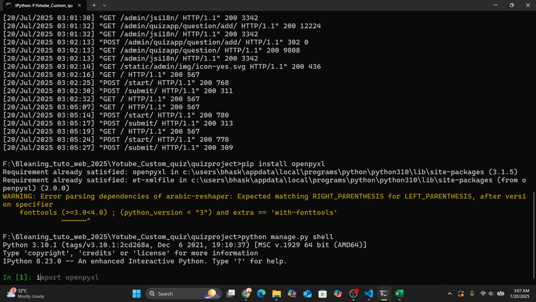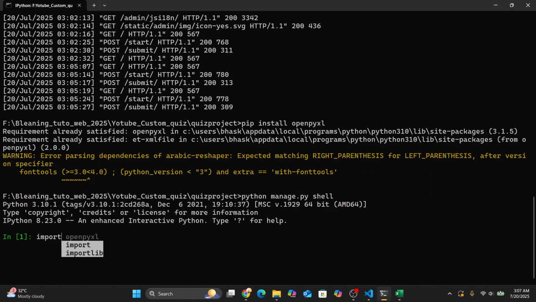So import openpyxl, and now just type from quizapp.models import Question.